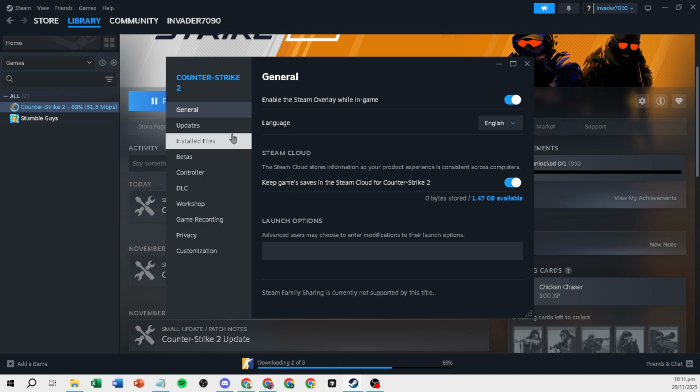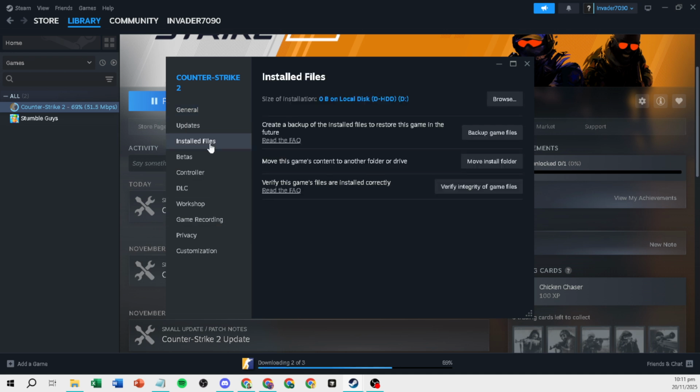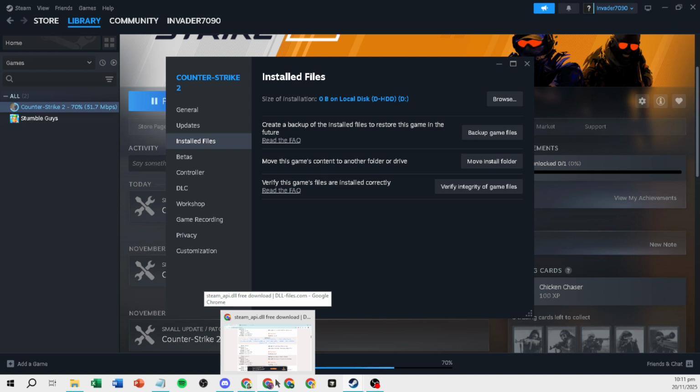In the Properties window, you'll want to navigate to the tab labeled Installed Files, although some versions might call it Local Files. Here, you'll find an option to verify integrity of game files. What this does is, Steam will check your game files for any discrepancies or missing files, including that troublesome Steam Api.Dll file. Click on Verify Integrity of Game Files and relax while Steam takes over. It might take a few minutes for the process to complete, especially with larger games, as Steam will thoroughly check all the files. Once this verification process is done, try launching the game again. Very often, this simple verification process will fix the missing DLL error by restoring any corrupt or missing files.